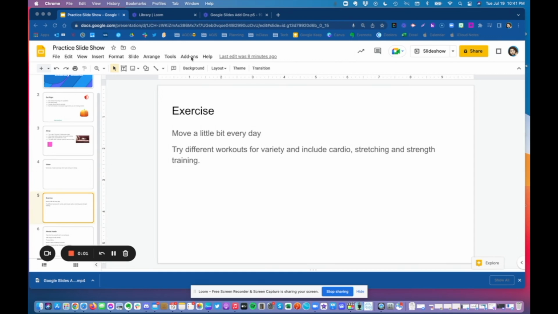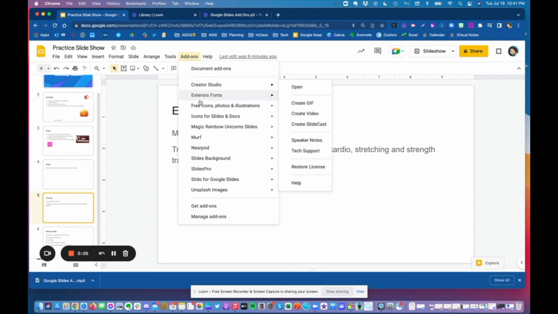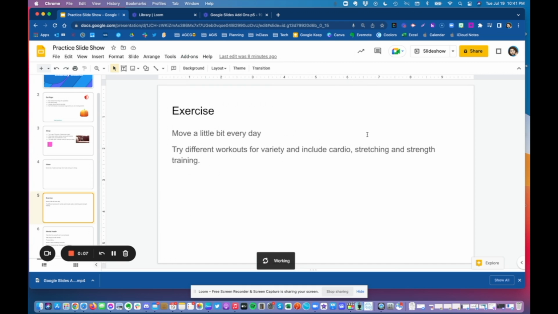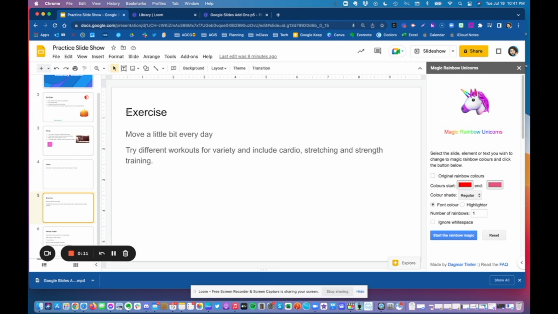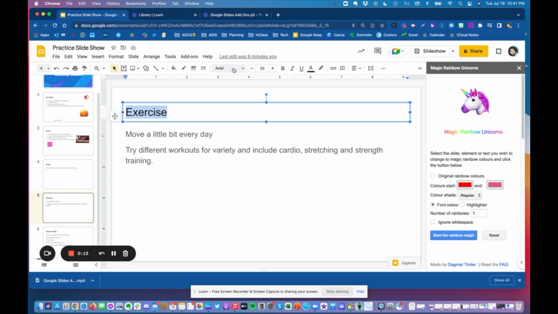The last add-on I want to share, I think I may have shared this one before, but it is so much fun, it's worth doing it again. And that is called Magic Rainbow Unicorns. So if you've never seen this, it's just a way for you to change your text, and your text can be any font, but you highlight the text and then go ahead and choose your rainbow colors. I'll just go with original to start, hit start the rainbow magic, and now you have extra special text for your slides.